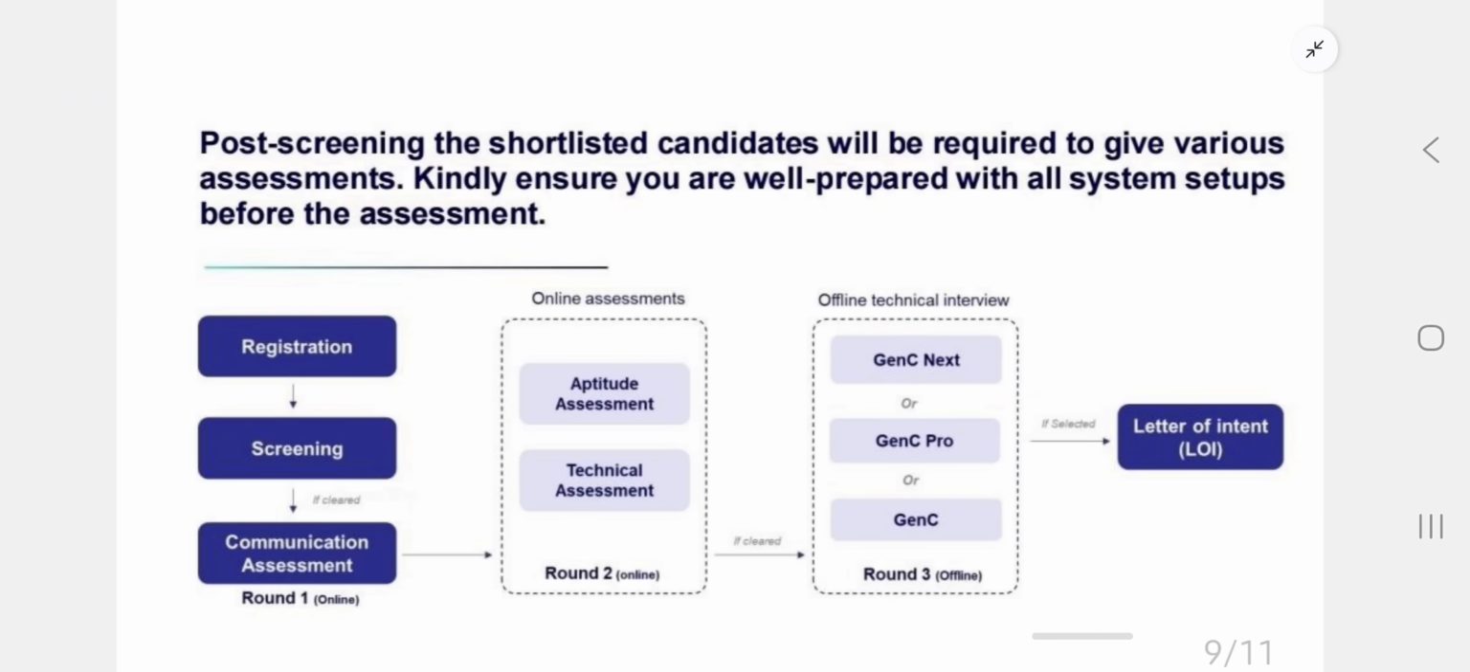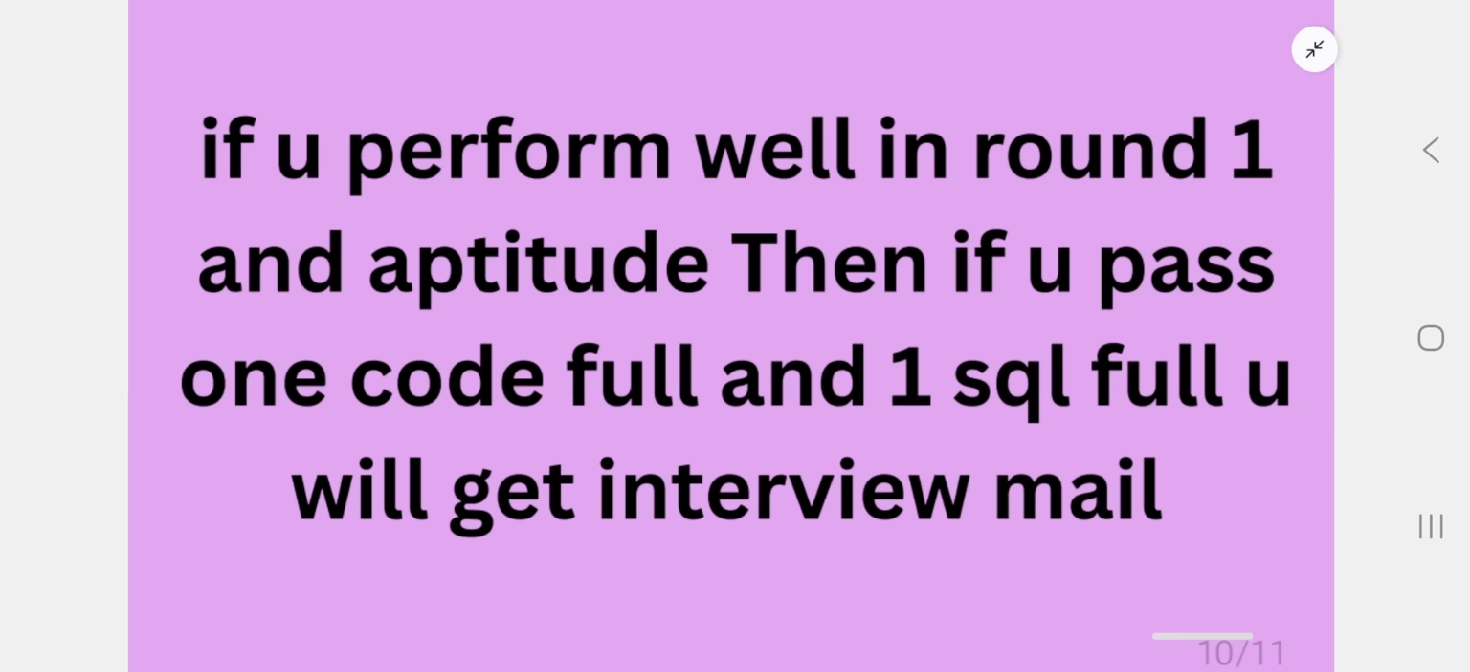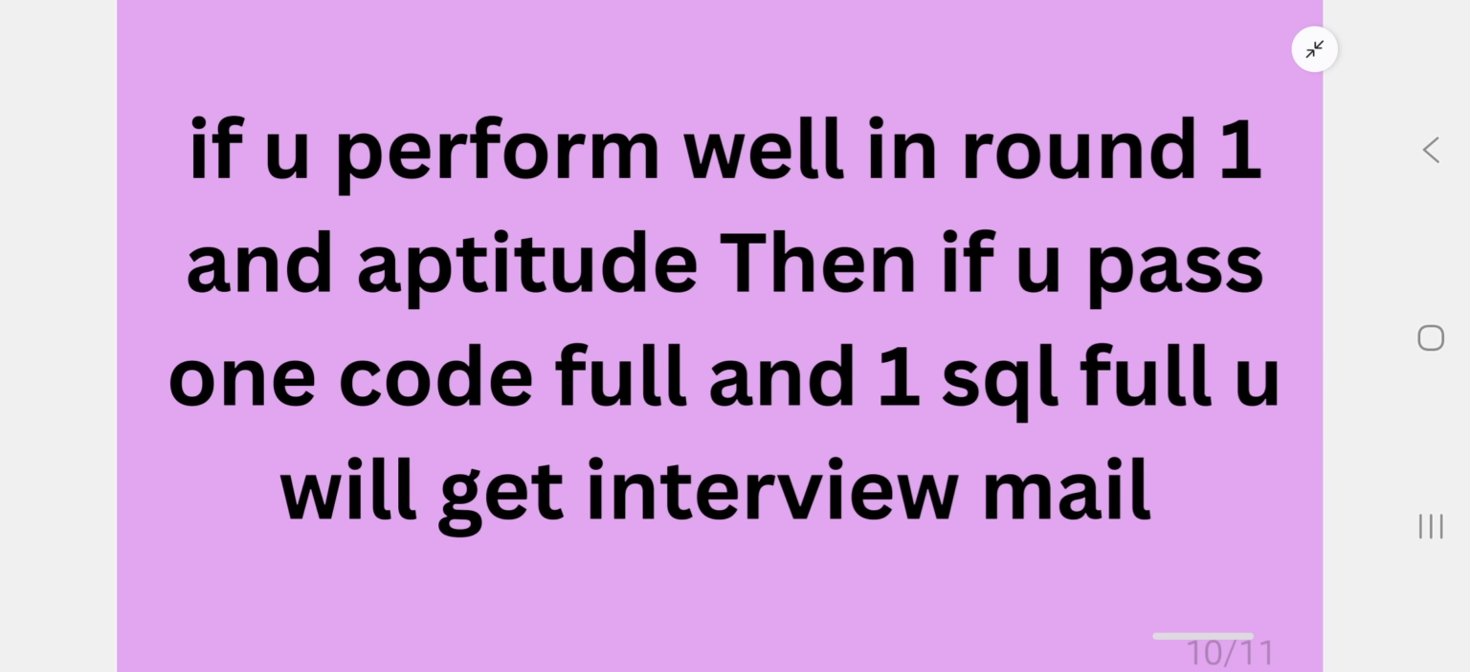So next point was, aptitude assessment is completed, technical assessment is completed, communication round is completed, and how to get the interview mail. Okay, so firstly, if you perform well in round 1 and round 2, aptitude and technical, then the 3 rounds performance will be calculated. Suppose the communication and aptitude rounds are performed well, performing well means average performance, then you need to pass just one SQL query, one coding question, then you will get the interview mail.